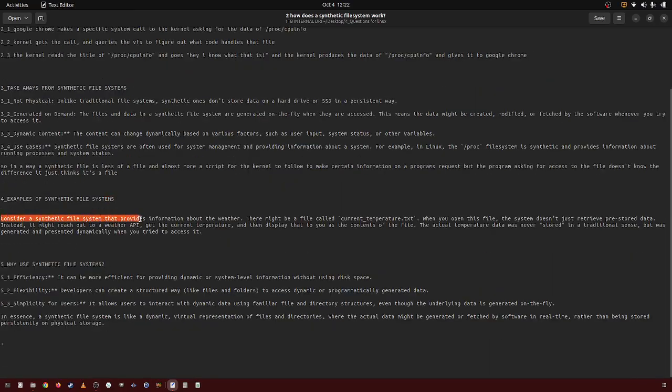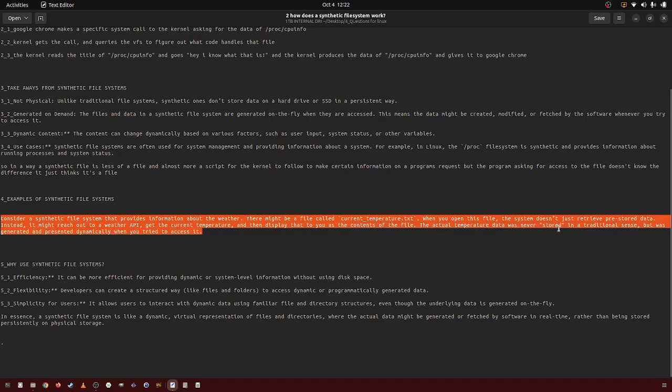Consider a synthetic file system that provides information about the weather. There might be a file called currenttemperature.txt. When you open this file, the system doesn't just retrieve the pre-stored data. Instead, it might reach out to a weather API and get the current temperature, and then display that to you as the contents of the file. The actual temperature data is never stored in the traditional sense, but was generated and presented dynamically when you tried to access it.